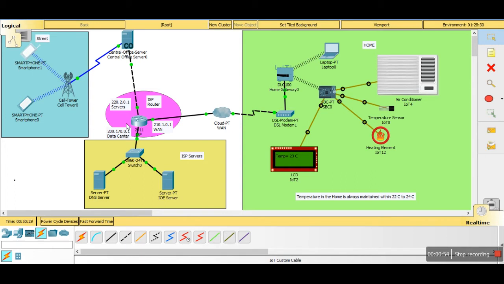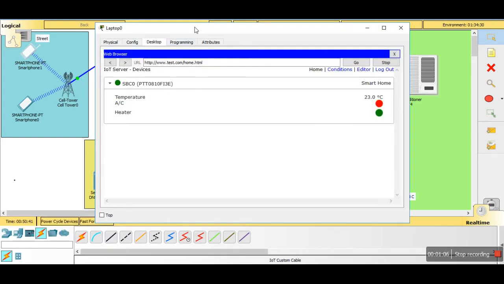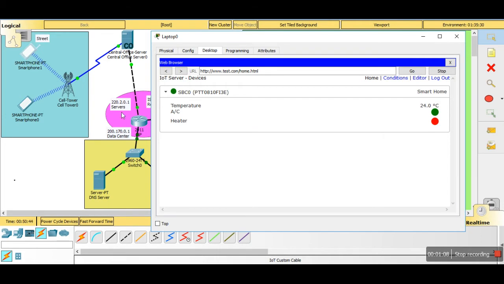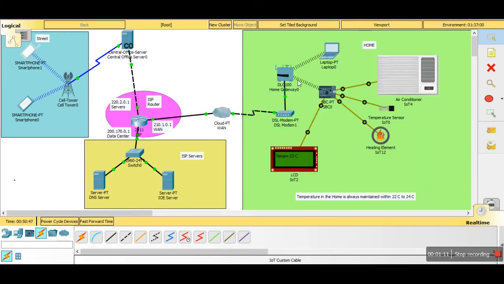So we get the status of the home, that is real time temperature monitoring, and we can know whether the AC is on or the heater is on. We can know the status from this laptop through the home network, and even from a cell phone, through the smartphone, through cellular telecommunication. As I mentioned earlier, this home always maintains that temperature, and according to the temperature value, it keeps switching on the AC or vice versa, and similarly switches on the heater.